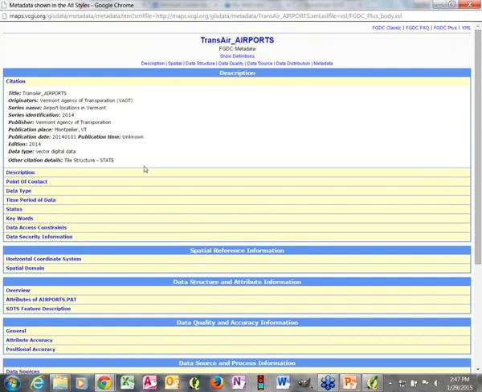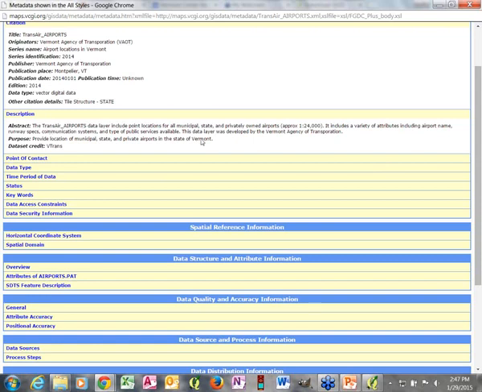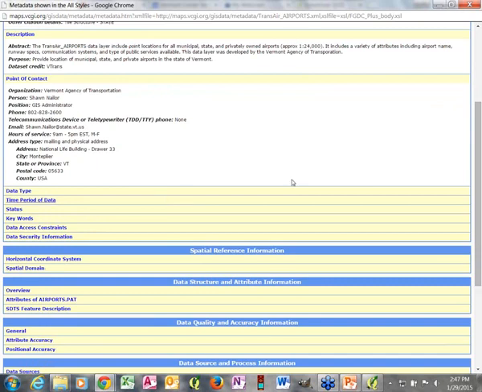In this case, it's the airport data. The originator of the data, so this comes from our Agency of Transportation, not surprisingly. The age, if we click on description, you hopefully get a decent little abstract. For some data layers, this can be incredibly important because it'll give you a little bit of insight into how the data was created, why it was created, whether it's really complete or not. Gives you actual point of contact if you want to contact someone with more questions.